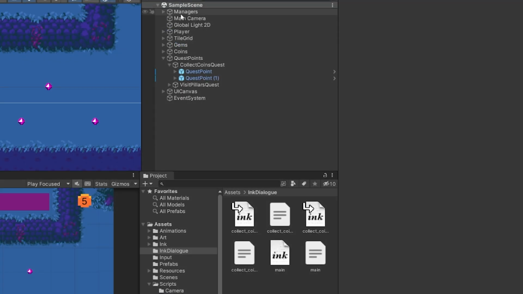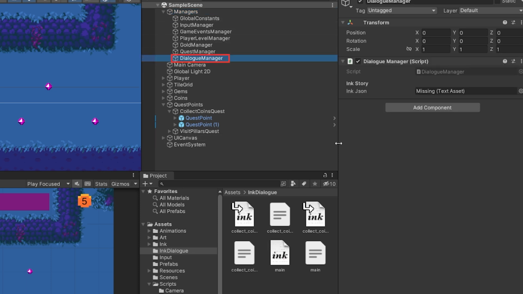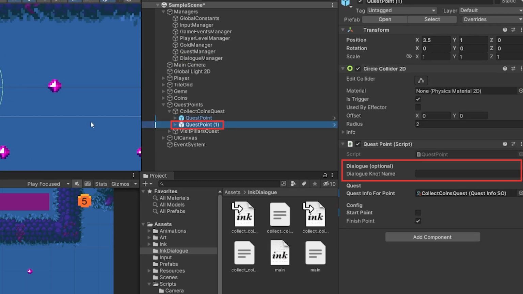And since we changed the name of that main Ink file, we'll need to drag that back into the dialog manager in the scene hierarchy, which the one we want to drag in is the main compiled Ink JSON file, and we'll also need to update that second quest point to start dialogue using the collect coins finish knot, and with those changes we can hit play to try this out.